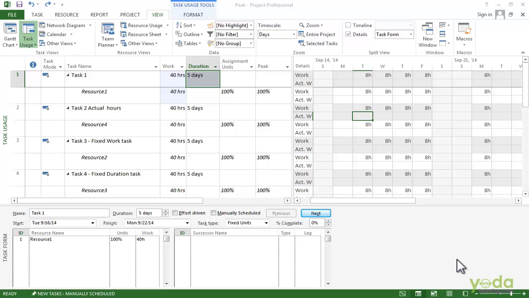If you don't see it, go to the View tab and click on the Task Usage view here. I'm going to turn on the task form here in the details pane. I'm going to drag the divider down here to view all the tasks in the top half of the window.